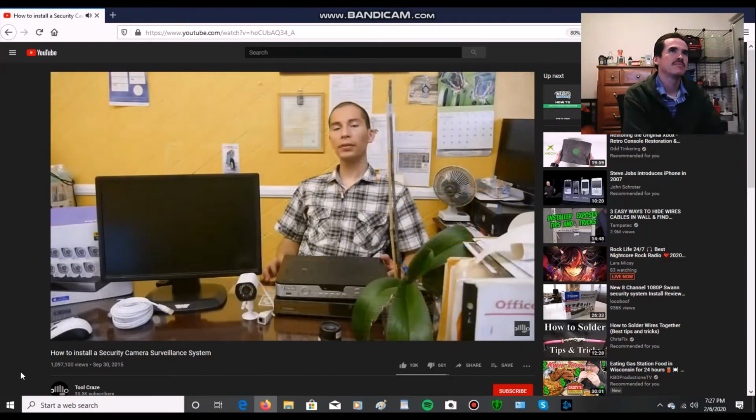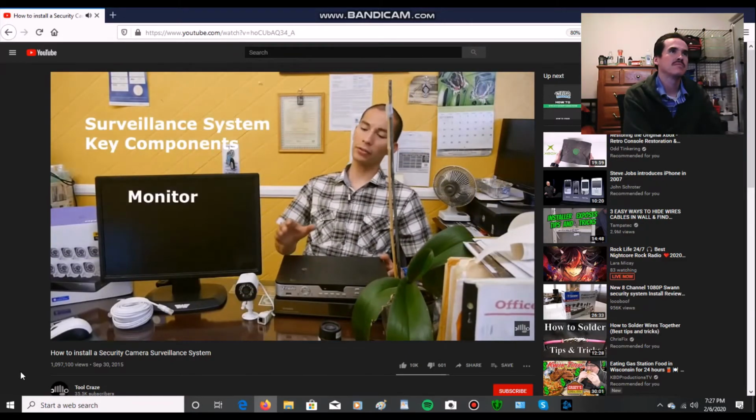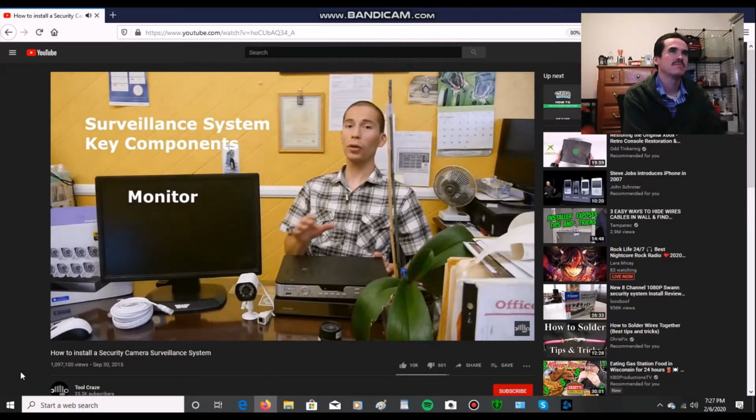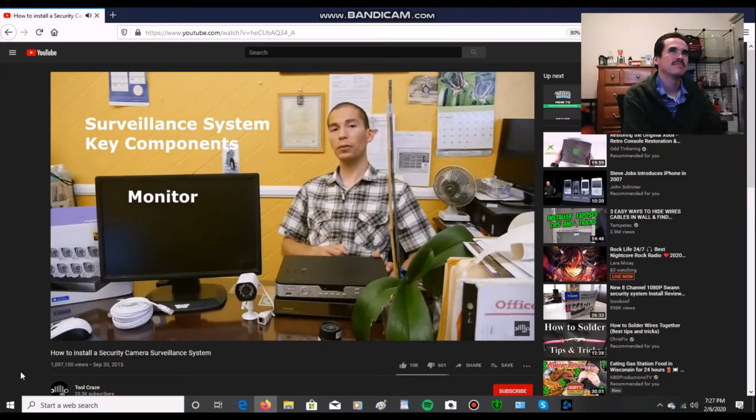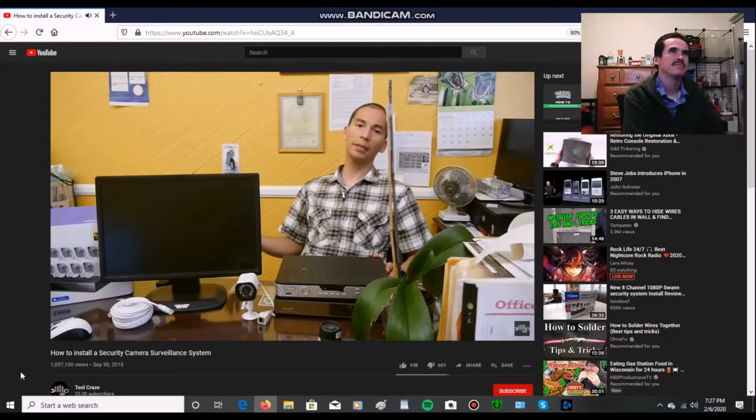The next major component to your surveillance system is a monitor, so you can watch live video streams coming from your cameras, and also watch recorded video from your video recorder. There's not really anything special about a monitor, as you can use just about any PC monitor with your video recorder, just as long as your monitor has the same connections as your video recorder.